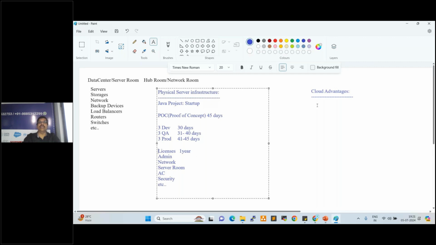So let us go with cloud infrastructure. What will happen when we use cloud infrastructure? What will happen? Let's try to understand. Okay. Yeah.